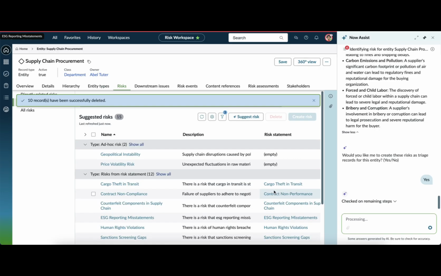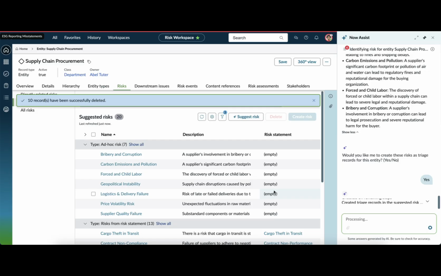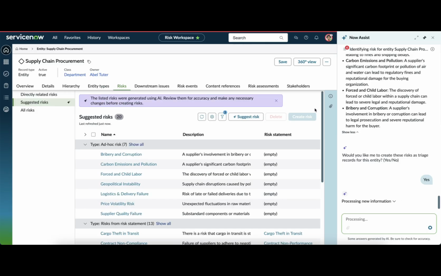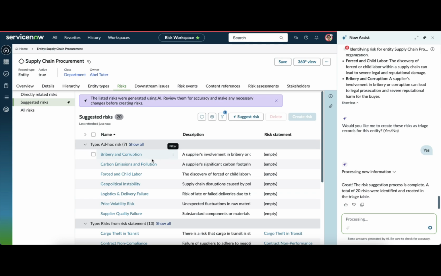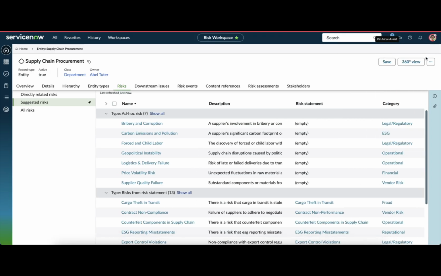Okay, perfect. So you can see those are loading in right now as we speak. The records are being successfully added in. And now I can review these and determine if I want to create them as actual risks. You can see the process is complete. 20 risks were identified and created in the table. That's perfect. Thank you for that. I'm going to close that down for now.